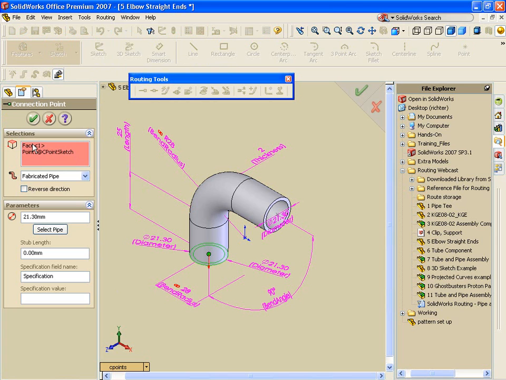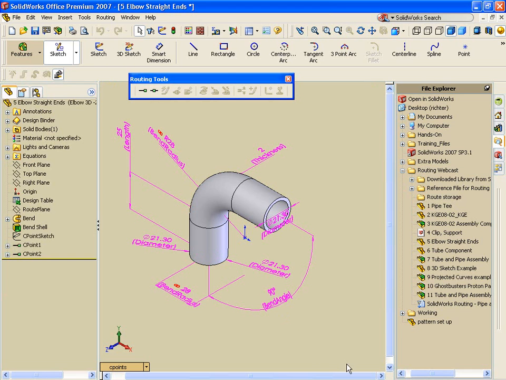Okay, first would be the location, just like we did for the connector points when we were using the wizard. You could specify what type of route this is for. In this case, it's a fabricated pipe route. And then likewise, you could select the pipe. And with that, we'll go back to the slideshow.